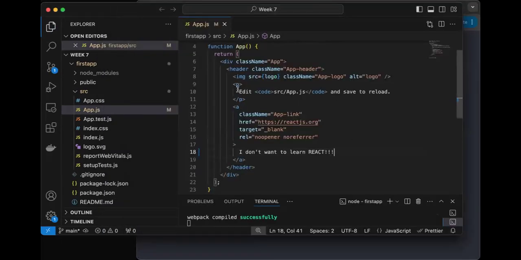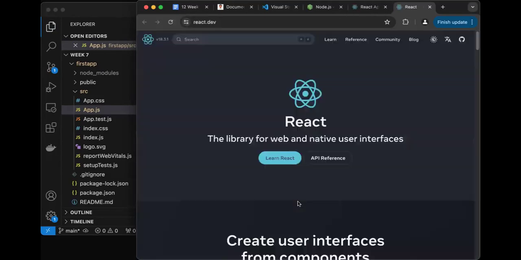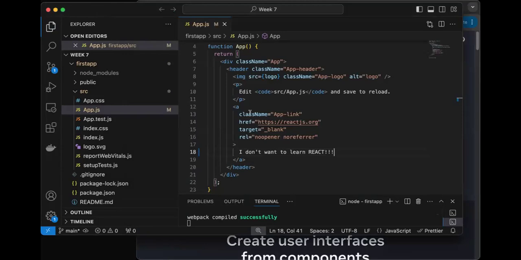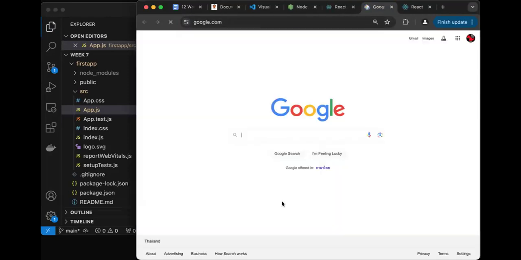I can do that up here in the p tag. I can do that here in the link. I can change React.js. So today, if we click on the I don't want to learn React, it'll go to react.dev as the link. Maybe I want to change that up to google.com. So www.google.com. So I can save that. And now if I go back to my page, it automatically refreshes and I go to google.com. So I can change my attributes.